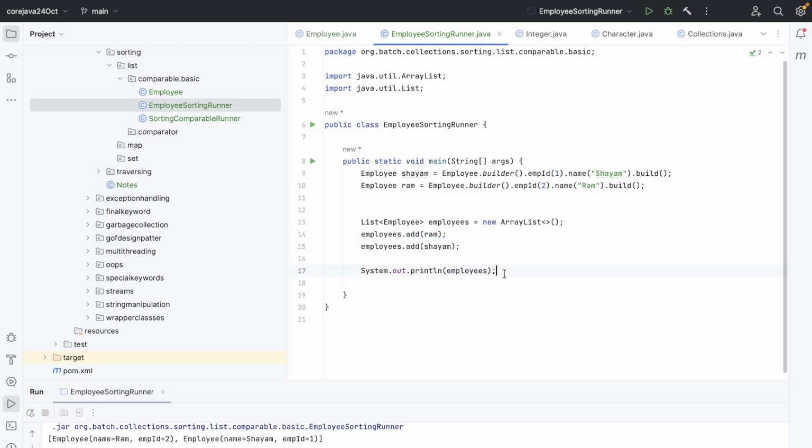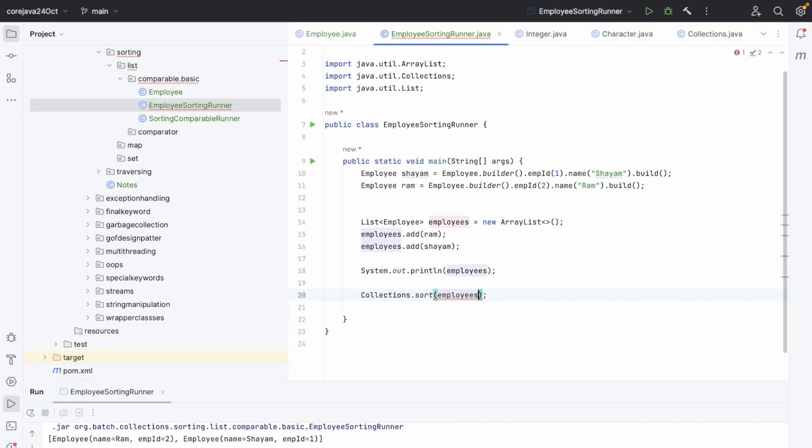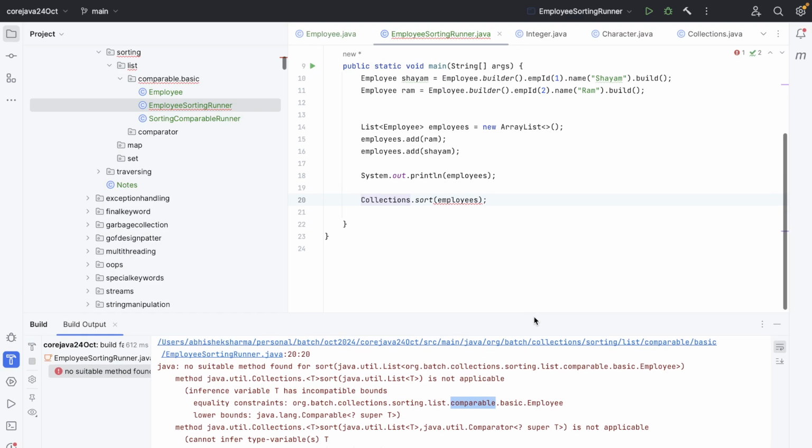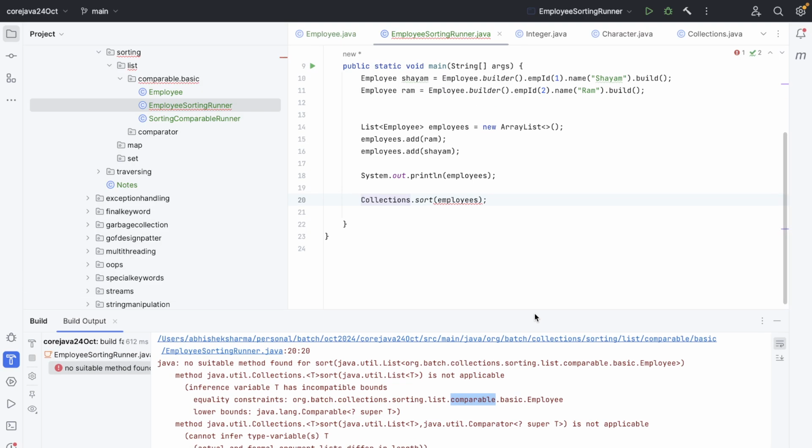But what if I want to sort Ram and Sham? If I try to use Collections.sort and put the employees, there will be an error. The error will say that the employee is not a child class of Comparable. That T in the collection, that T is an employee for us, which is not a child class of Comparator or Comparable. So it must be a child class of any one of these. Either I should provide the comparator or it should be a child class of comparable. There is no comparable, no comparator. So now what can I do?